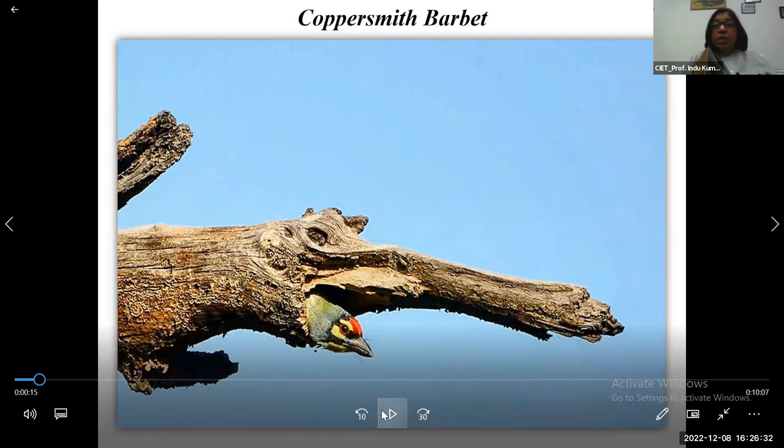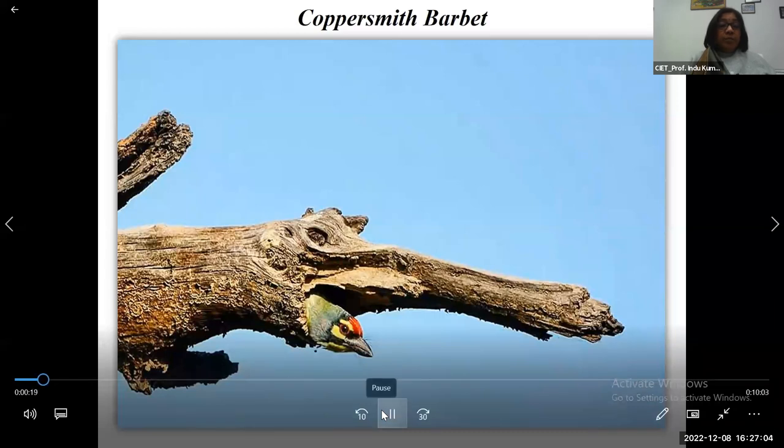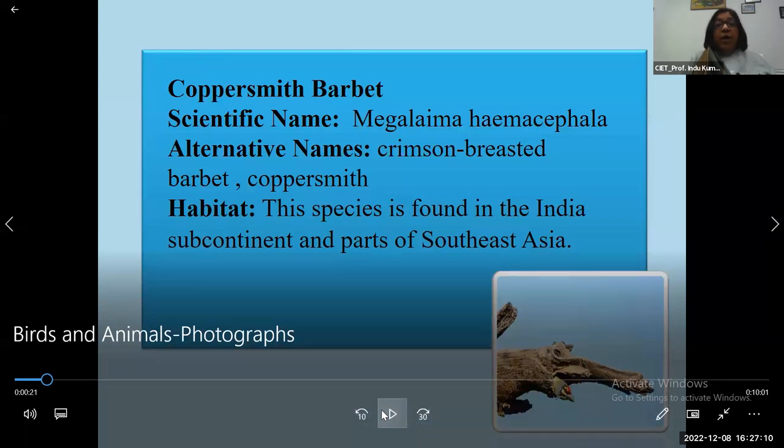So these are photographs of birds and animals. We did a little research and added some facts related to these birds and animals. These small videos or photographs alongside some researched facts about them are very interesting to teach factual content. So here you can see this is a bird you can play, and the facts about it.